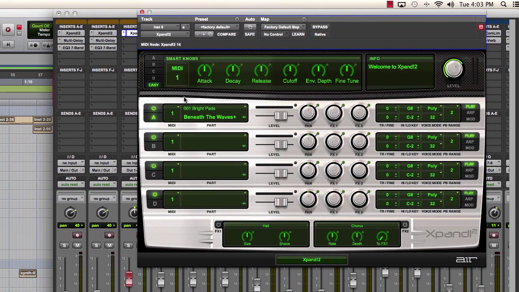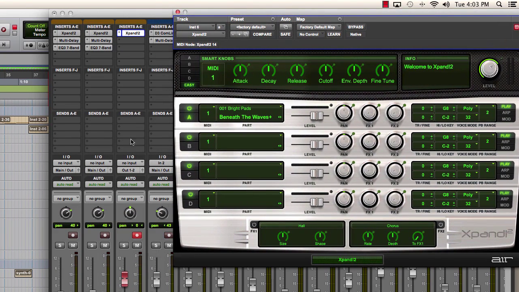4. This is very important. You will not hear any noise unless you highlight the red record button on your new instrument channel in the mix window. So go ahead and let's select that now. It should be flashing red if clicked correctly.